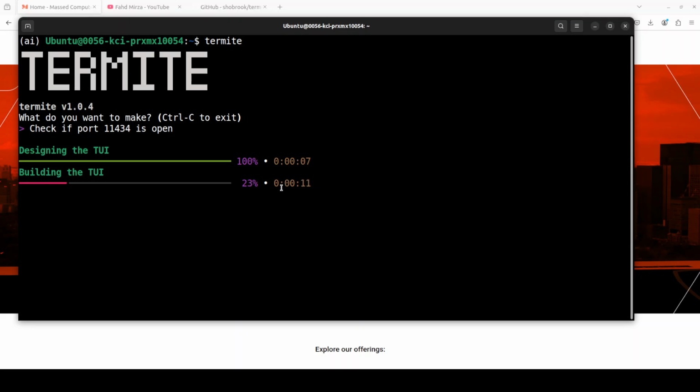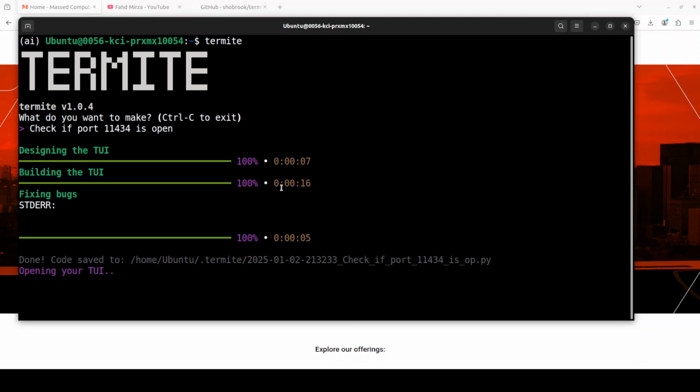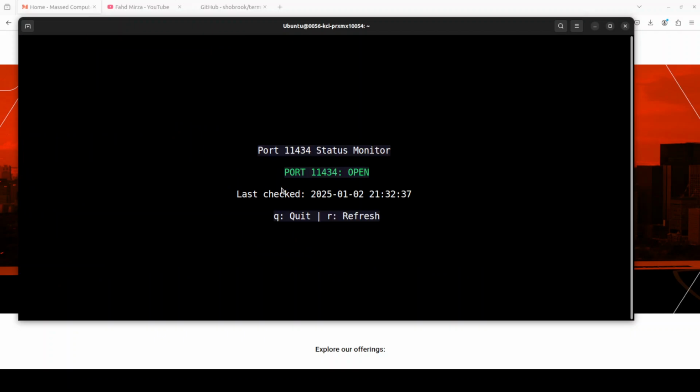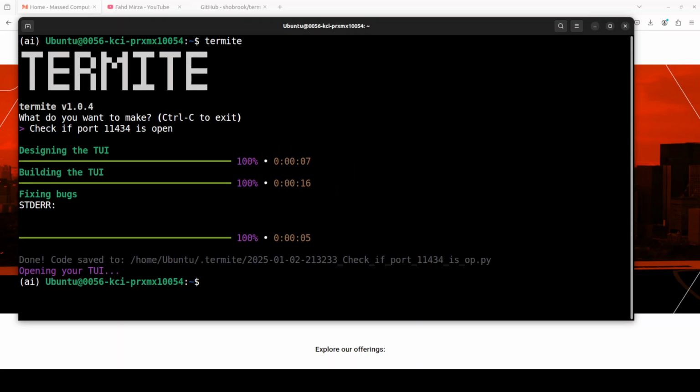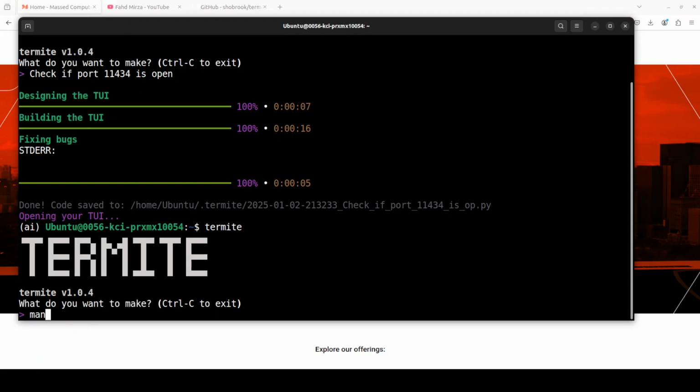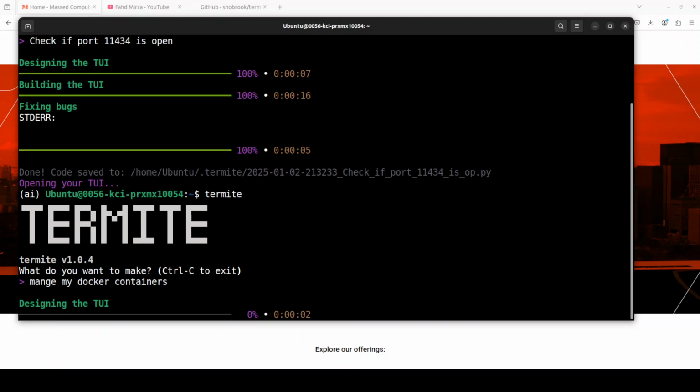And not only can you do it with this operating system level stuff, you can also give it maybe two SQL files and ask it to compare those SQL files. You can, for example, manage your Docker containers with it, and then whatever you can think, you can probably try it out. There you go. So it says that yes, it is open, not being used, quite cool. And then again, I can ask it, manage my Docker containers. Let's see what it does here.